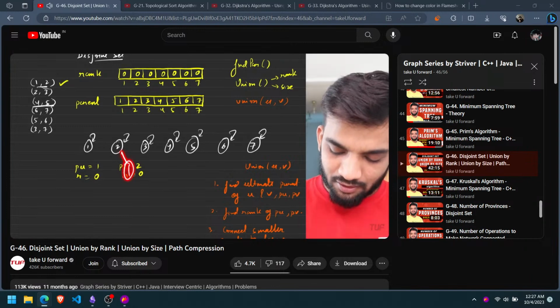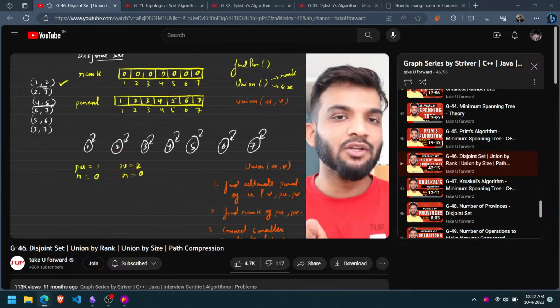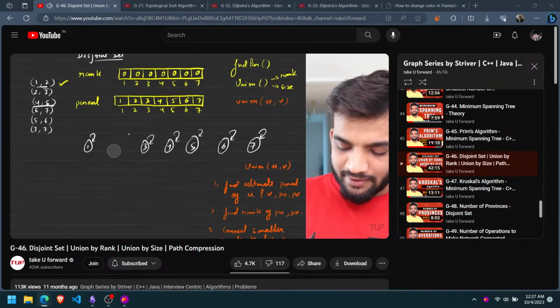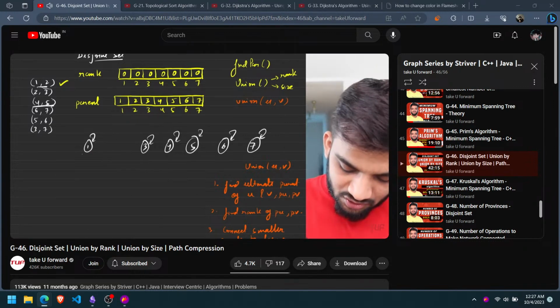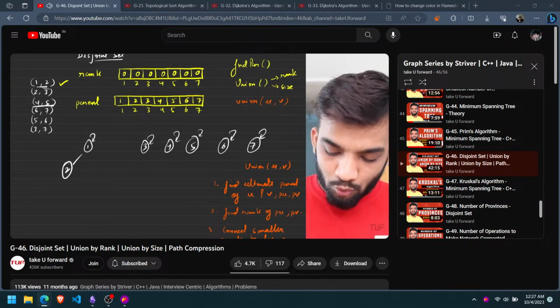Either you can connect 1 here, or you can connect 2. It is completely your choice. So what you do is, you will take this 2 and say, can you please connect with 1, or I can change the color. Can you please connect with 2? And you'll go to that.